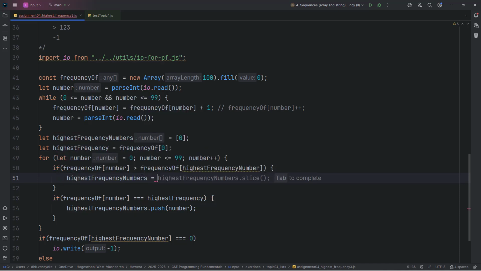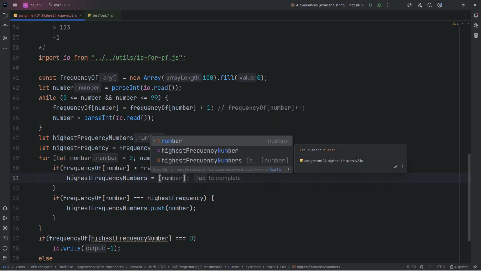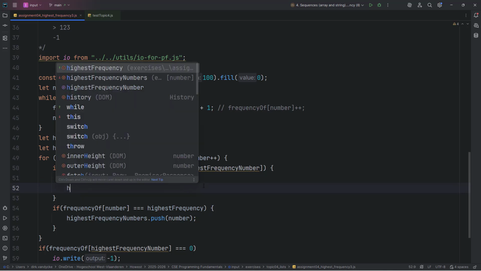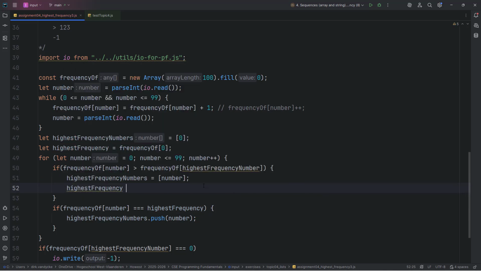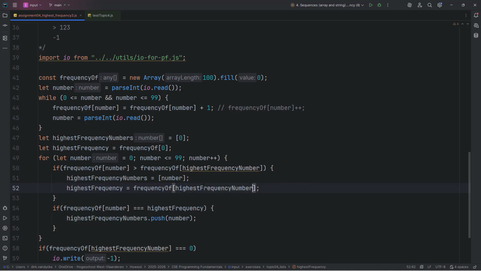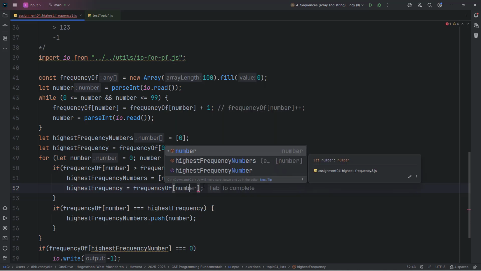So I'm going to assign it a new array, and for this, of course, I must be using let and not const. And in this array, I'm going to already put number there. Okay, and of course, now I have to keep track of the fact that my highest frequency will be the frequency of this number, or if you want, the highest frequency number again, but this one doesn't exist, so it must be number. Okay, I don't have this variable here.